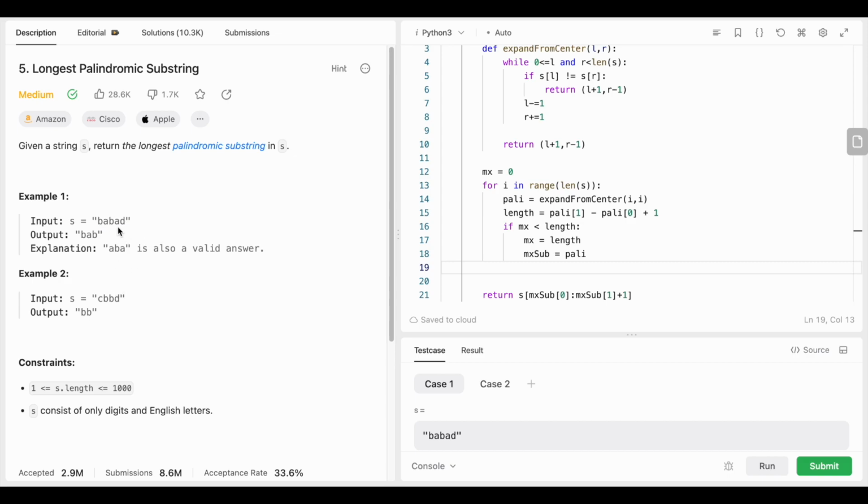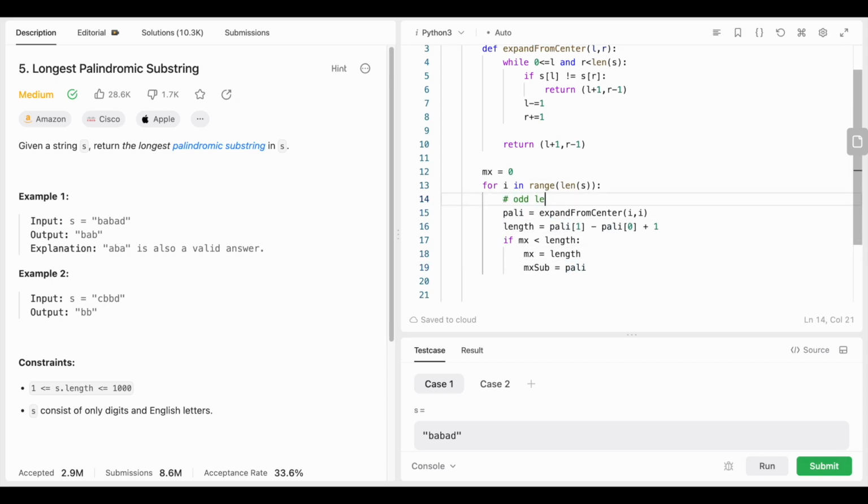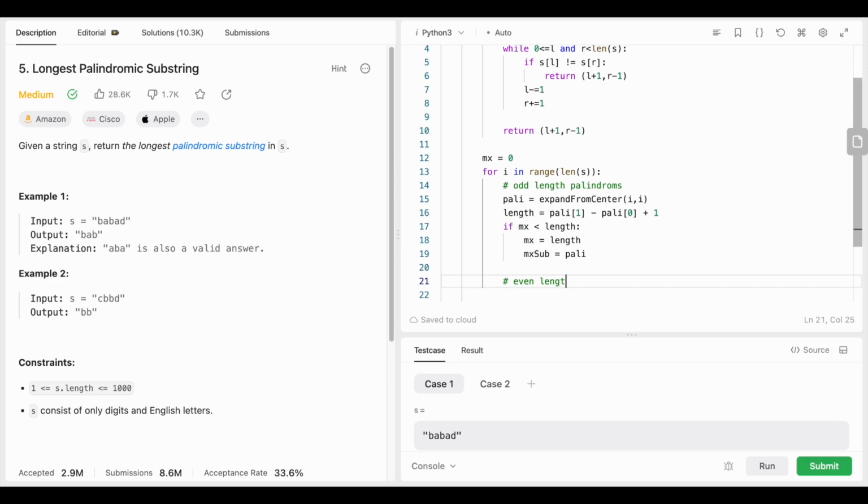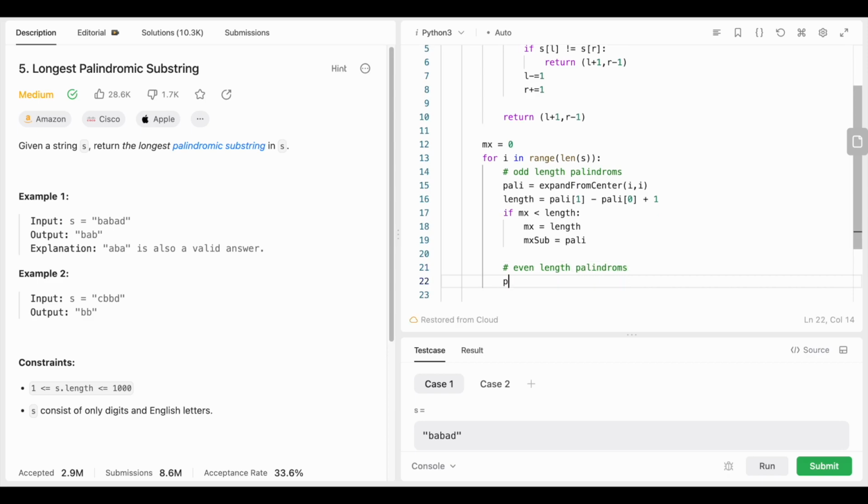But what about palindromes that are of even length? For example, here we could take B and B. This is a palindrome. So we also have to expand where we initialize our center to those two indices, and then it will be palindromes of length 2, palindromes of length 4, palindromes of length 6, and so on. So we just have to add here. So this was odd length palindromes. Now we are going to check for even length palindromes. So it's going to be pretty much the same, which tells me that you could put that in a function, but we are not going to.